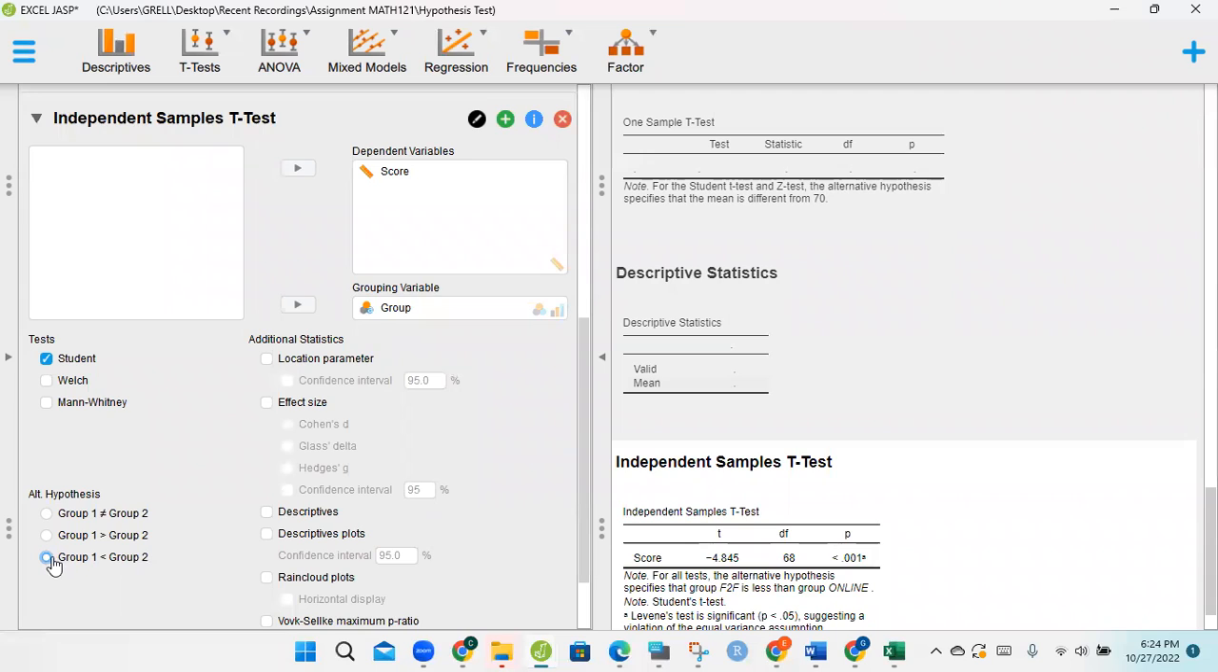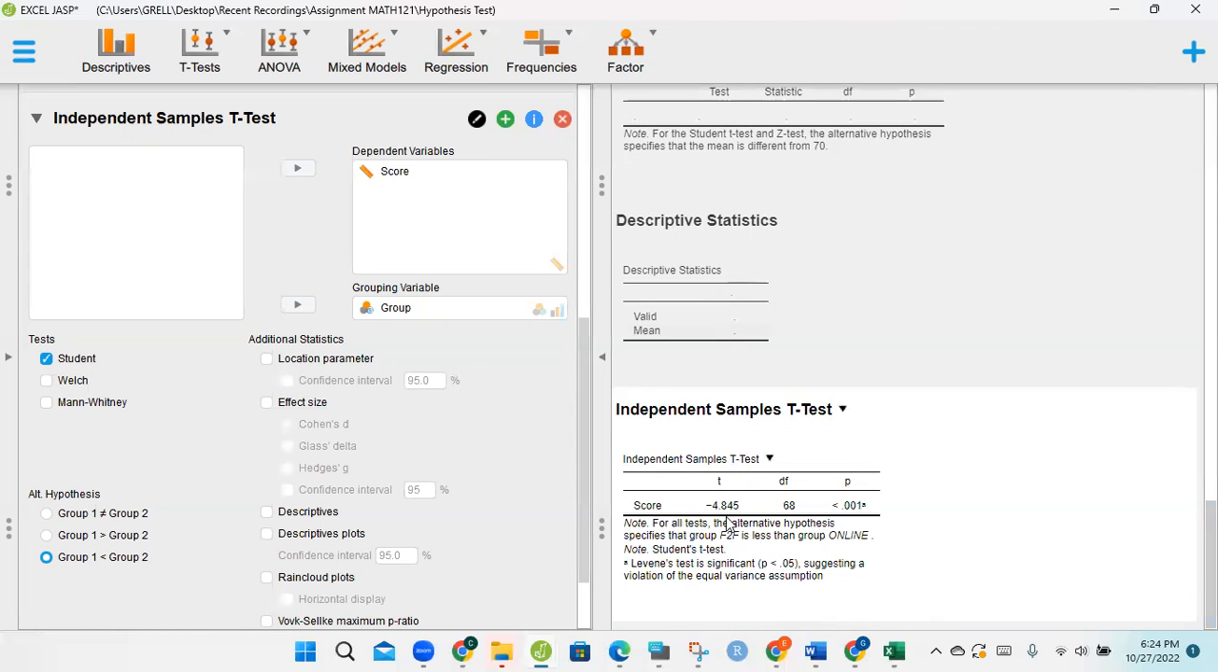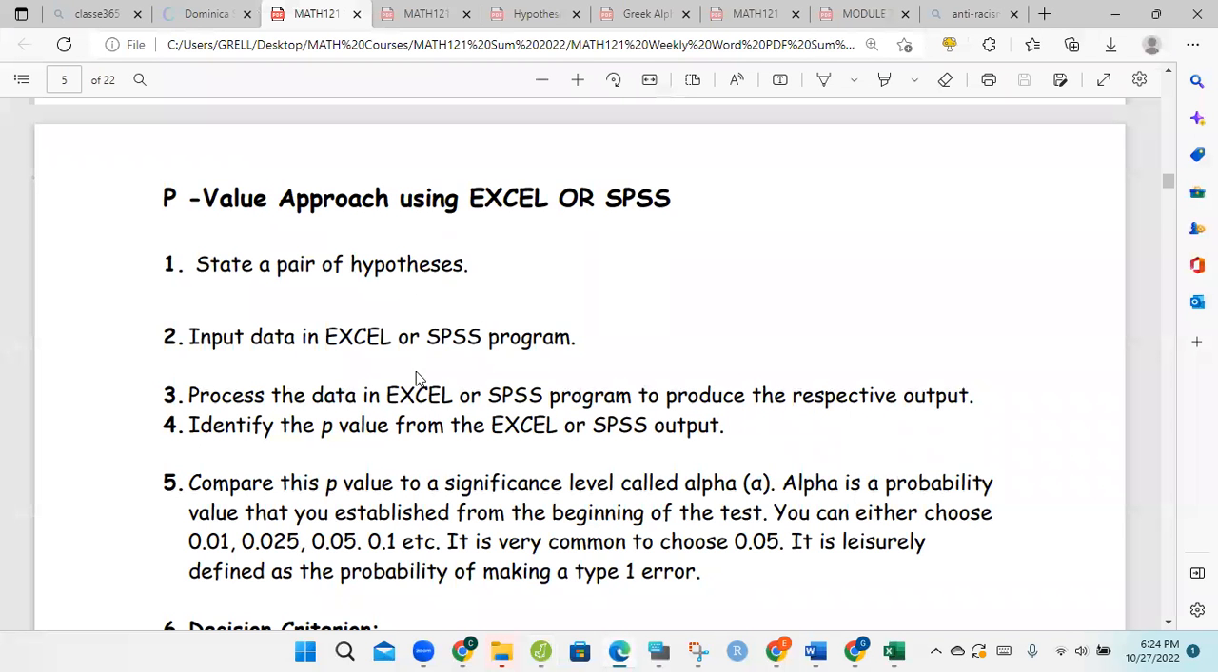So this is our alternative hypothesis. Okay. And automatically, JASP will give you your output with your p-value. The p-value is less than 0.01, so we must reject the null. Okay, because based on the steps, after you input and process the data, which we just did, identify the p-value, which is less than 0.01, compare this p-value to your significance level called alpha.